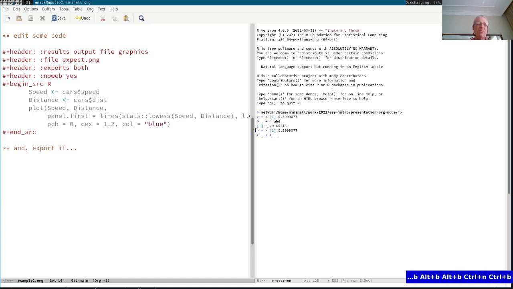We say that it exports both. Exports: a lot of people use org mode as a front end, say, to LaTeX or to building simple web pages and stuff like that. And so you export to LaTeX or to a PDF file, say, or to an HTML file. And we're going to export all this stuff at the end. And then no web yes. Actually, I don't see why I have no web yes here, but I do.